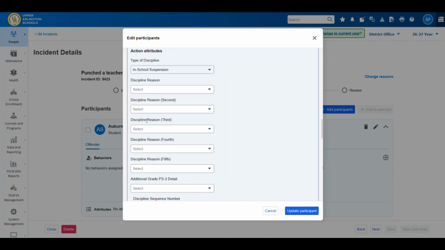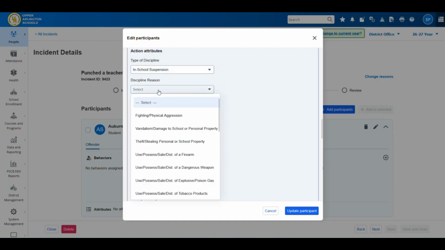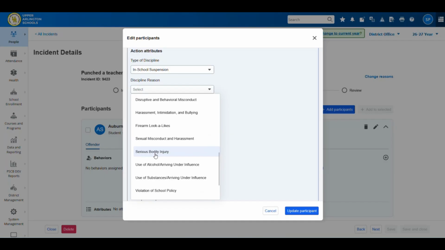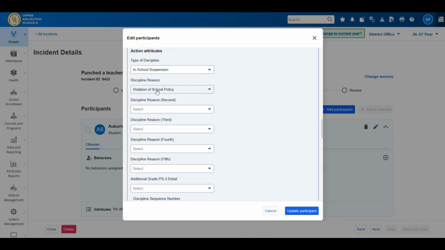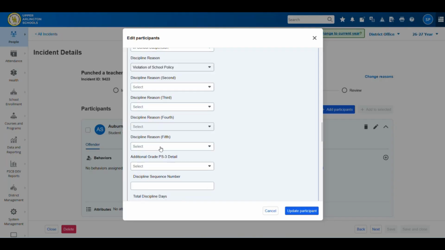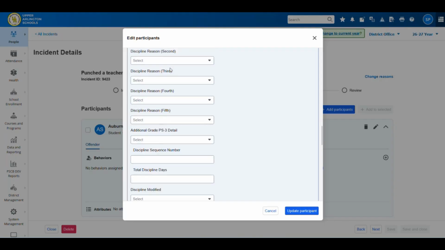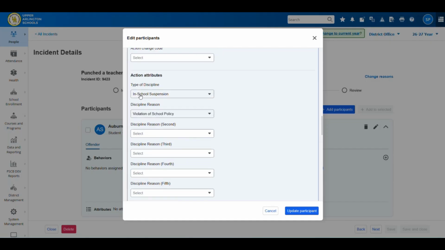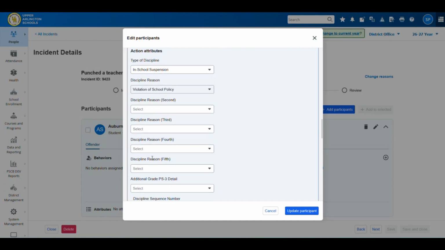So we're going to say that she's going to get an in-school suspension now, and it is for insubordination. She's followed the steps in our policy, whatever you have set up there. And then you go down and it's the exact same fields that it's always been for Ohio reporting. There's one type of discipline you select. You have 5 different reasons that you can select.